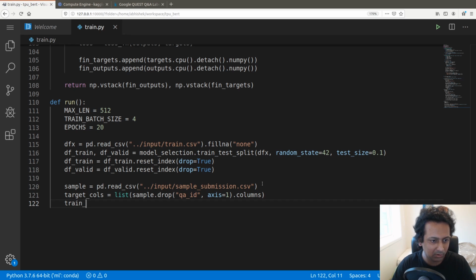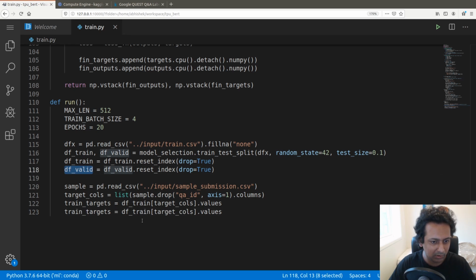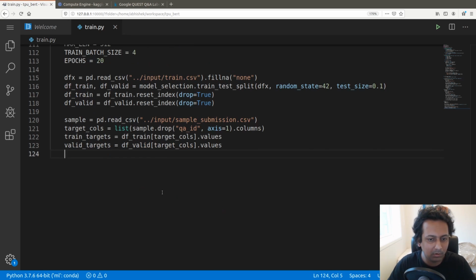and I can say train targets equal to df_train target columns .values, so making it a numpy array, and same for valid, so df_valid, and this will be valid targets. Okay, so now we are almost there.